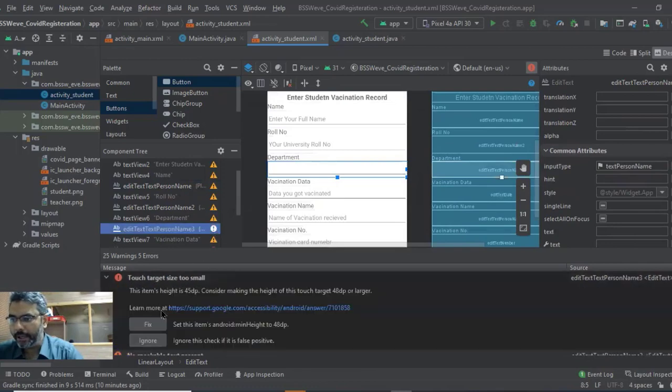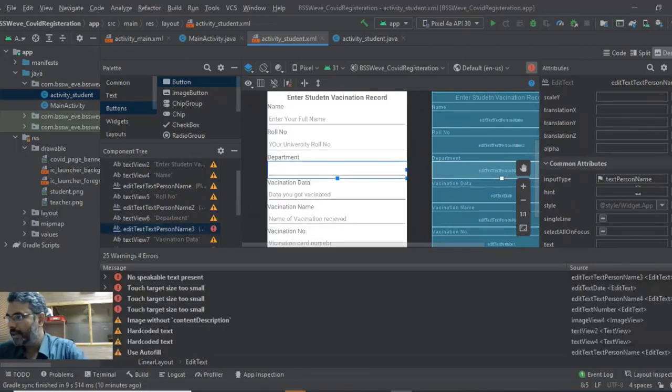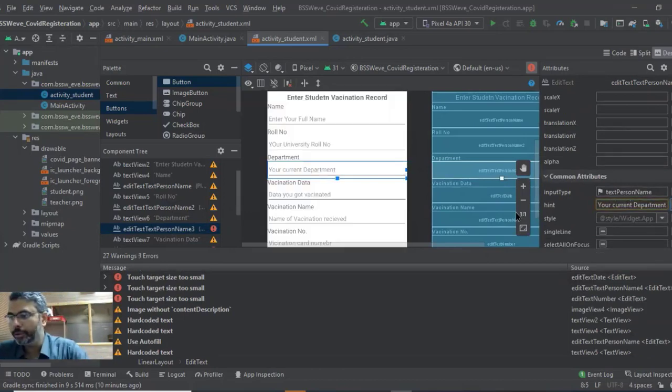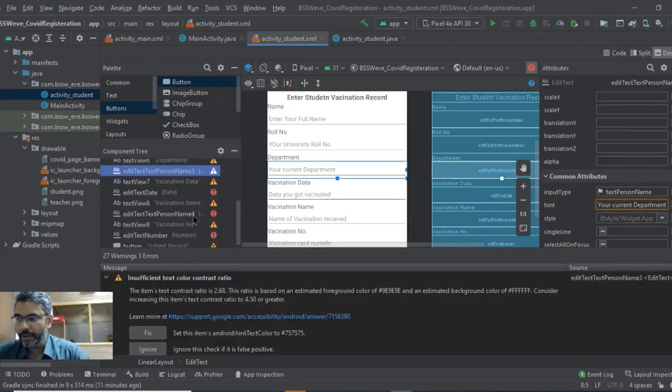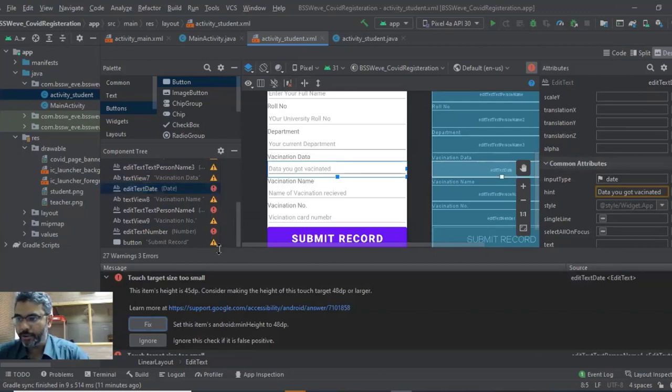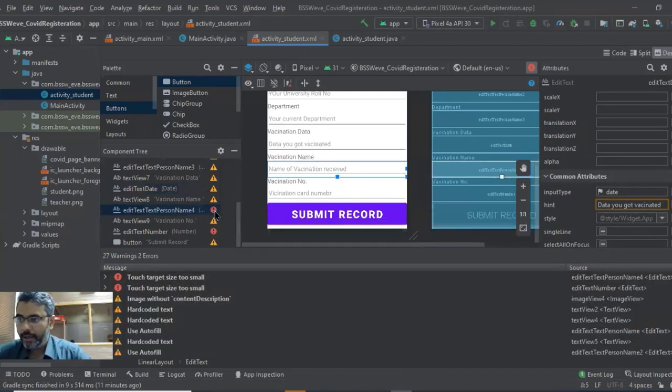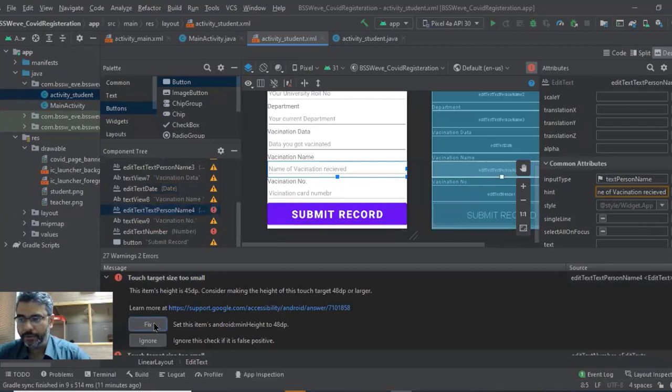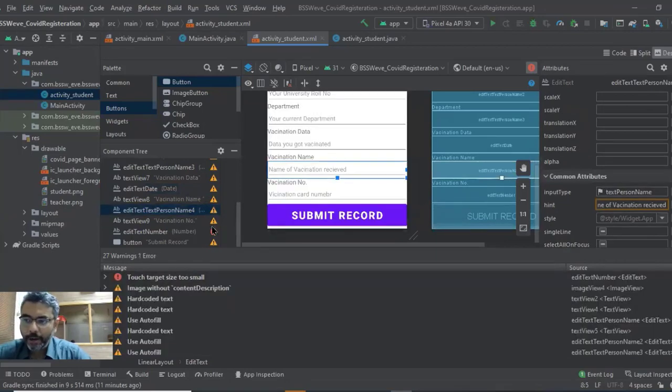Department, again, if I double click on it, let me click size, and the hint will be your current department which you belong to, and my data is all clear. Click on this thing, all fixed, all fixed. This editable text, again, if I click on this, size is too small, and I fixed it. Double click on this, size is again too small, click on fix. So keep an eye on this one thing.